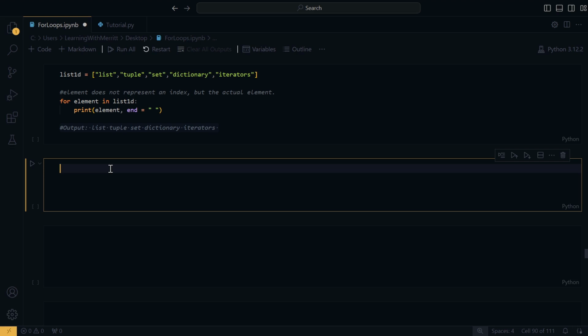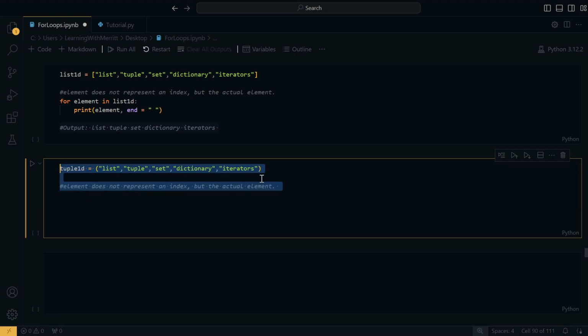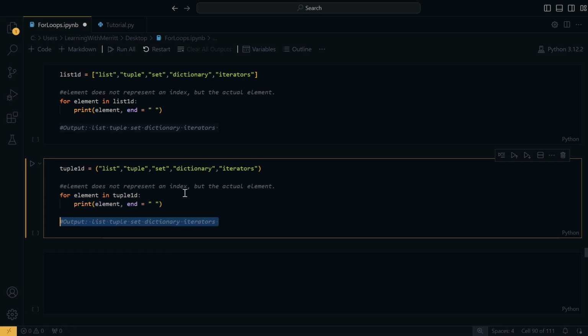Something similar is going to happen if we use a tuple. A tuple is really not that much different than the one we just did. Element in tuple, print element. We get the same output in this case because I used the same values. The only difference is this is a tuple and that was a list.